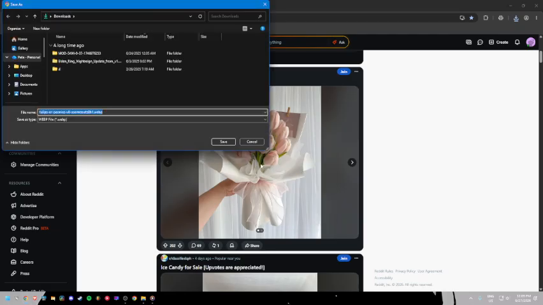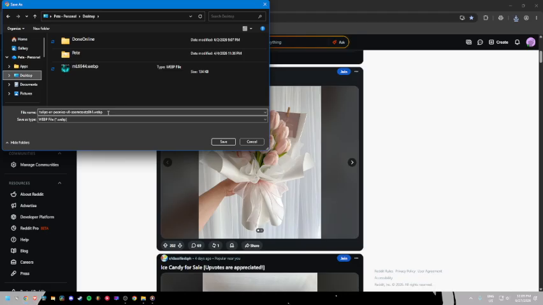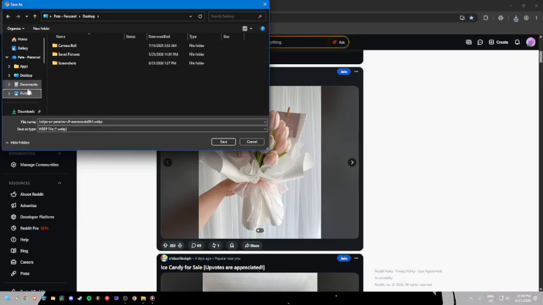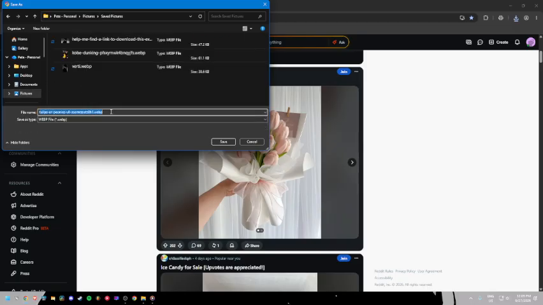After you click this option, Chrome will open a file window where you can choose where the image will be saved. This file window is important because it controls the location and the name of the file. You may see folders such as Downloads, Desktop, Documents, or Pictures. Choose the folder where you want to keep the image. If you are not sure where to save it, the Downloads folder is usually a common default location. However, choosing a specific folder can make it easier to find the image later.